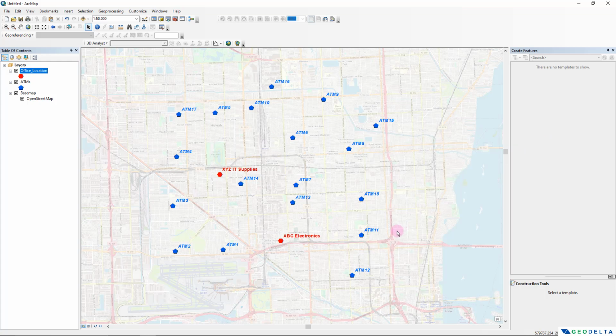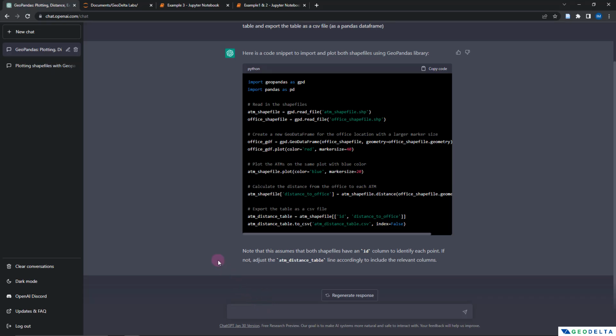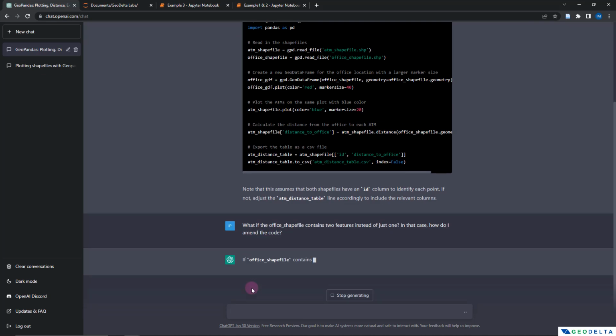So what we can do is advise ChatGPT on this new circumstance and see what sort of response we can get when it comes to doing the same operation, calculating the distances between the locations of the two offices with respect to the location of each ATM. So I can head back to ChatGPT and say, what if the office shapefile contains two features instead of just one? In that case, how do I amend the code? Let's pass this request and see what kind of response we are going to get.